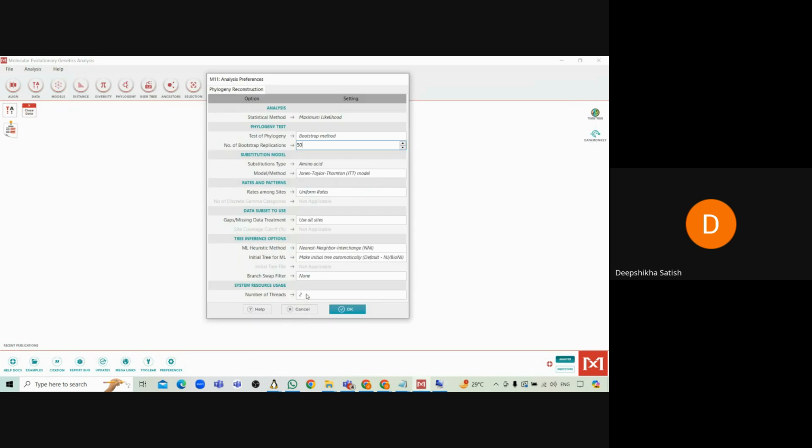Out of that I am giving 2. If you have 4 processors, you cannot run on 4 out of 4. You have to run it on either 3 or 2, because running on 4 cores is going to harm your system and basically get the system stuck. So if you have 8, you can run on 6 or 4. If you have 4, I'm running it on 2. This is the option you have to select.